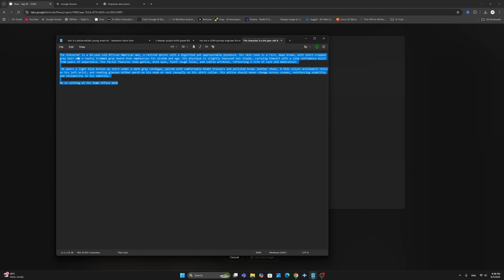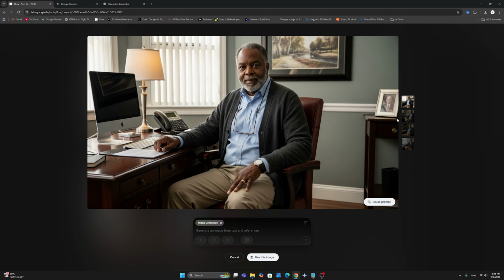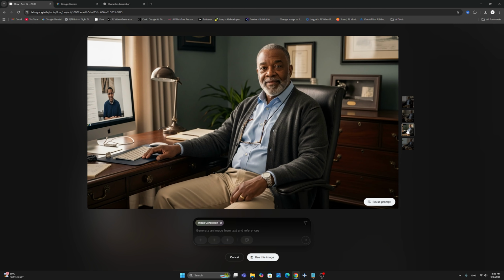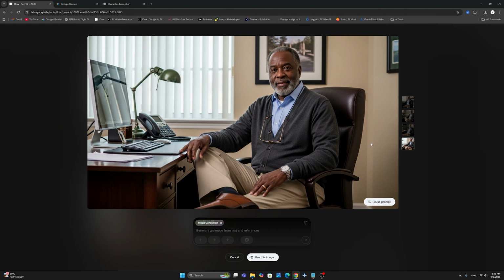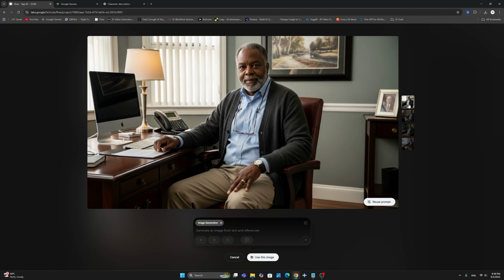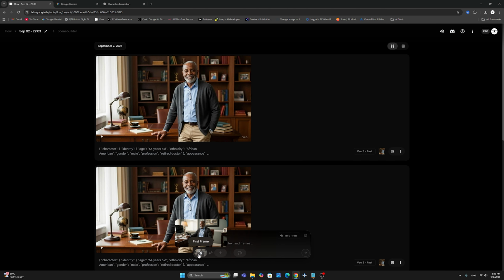So I'm going to copy all of this here, and I'm going to head over to VO3. I'm going to right click, paste, and then I'm going to click the enter button. And as you can see now, 4 images are being created here. So I'm just going to wait and we can select the perfect one. All right, so here we have the different images here of the character. And I think maybe this one is the one I like the most. So I'm going to use this image here, which is this one.